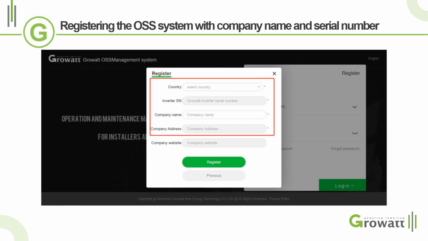After that, you will be asked which country you are from. You have to enter a valid serial number, just because we don't want everyone to have access to our OSS. And also add your company name and your company address. If you want to, you can also enter your company website, but this is not too important.